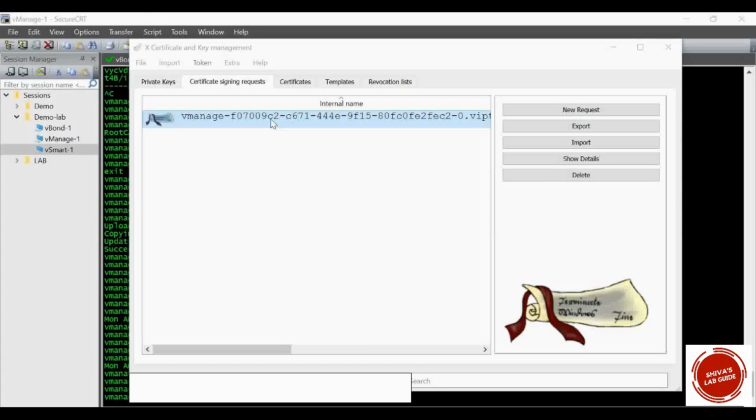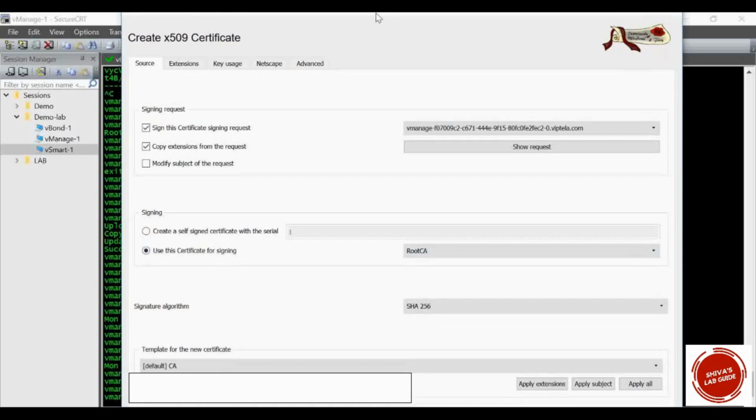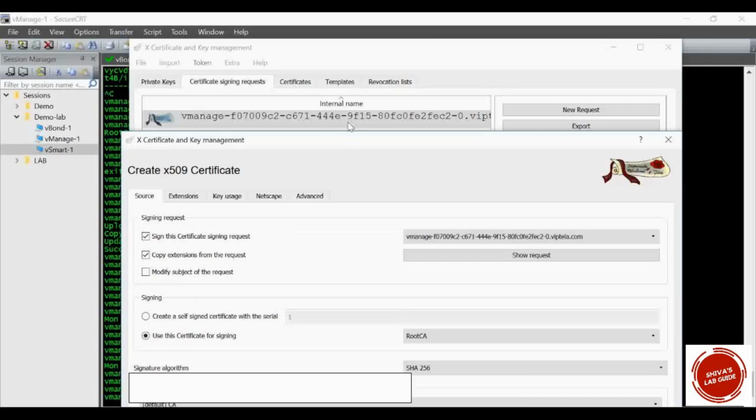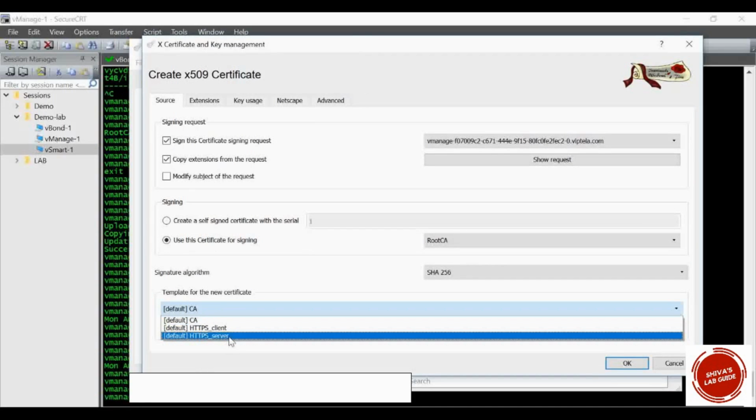Now right click the vManage and there is an option to sign. Click the sign and you can see, confirm this is for vManage, and click use this certificate for signing, that is your root CA cert. Make sure you select this option, use this certificate signing root CA, and the template for the new certificate you have to click HTTPS server.